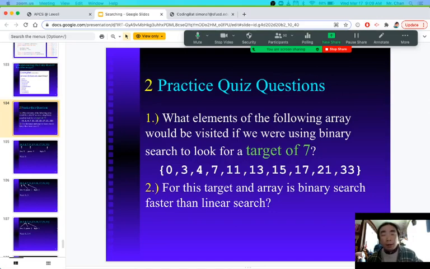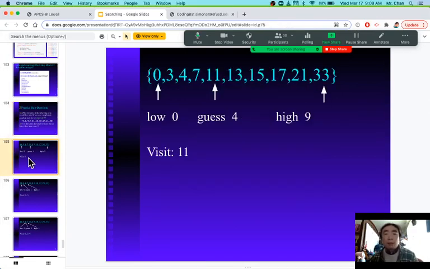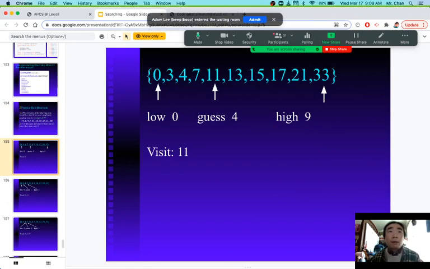So to review this practice quiz question, let's walk through the steps of binary search. With this given array, we're looking for a target of 7. So we gotta figure out what the middle is. Our code, as you've seen last week, does low plus high divided by 2.